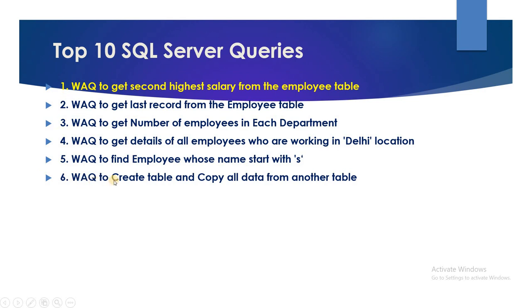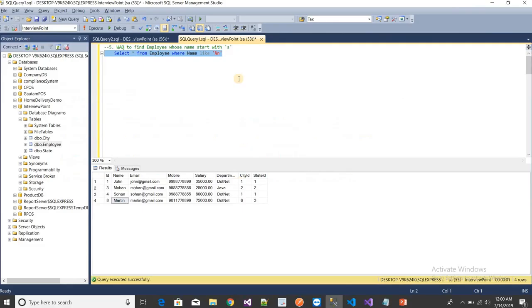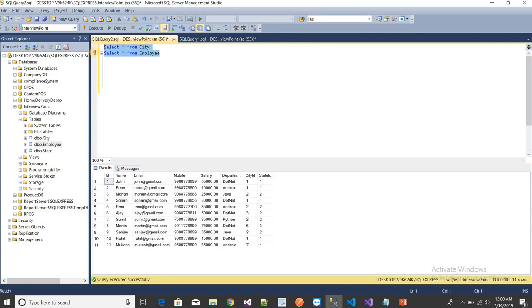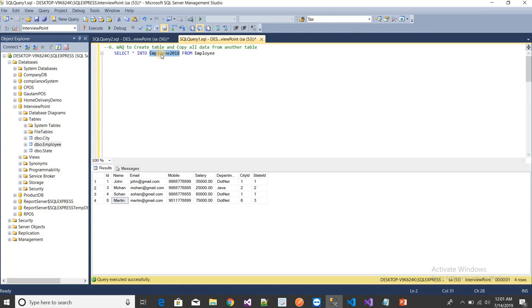So the next query is write a query to create table and copy all the data from another table. So here I want to create a new table and I want to get all the data from the previous table. So this is the previous table, I am having the employee table. I want to copy all this data and I want to put this data into another table. Okay, so now I am going to write this query also. So I am going to create that table, employee 2018. So this table is not available here, you can see. So I will get all the data from the employee table and I will put all the data into this table. So this is also the most important interview query.